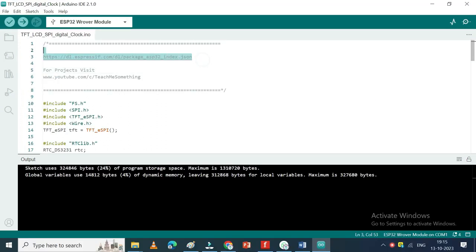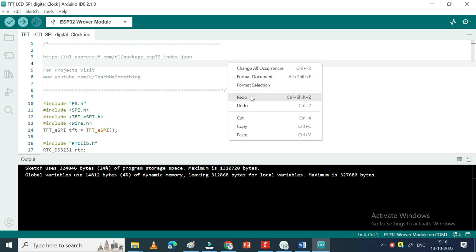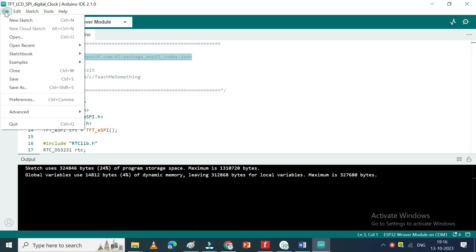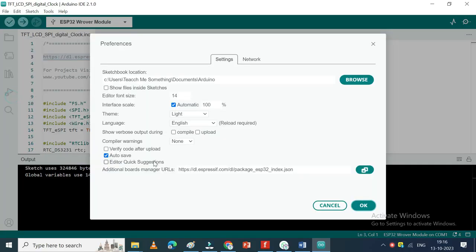You may get an ESP32 board library error, so I request you to watch carefully. Copy the link and paste it in the preferences area and click OK.